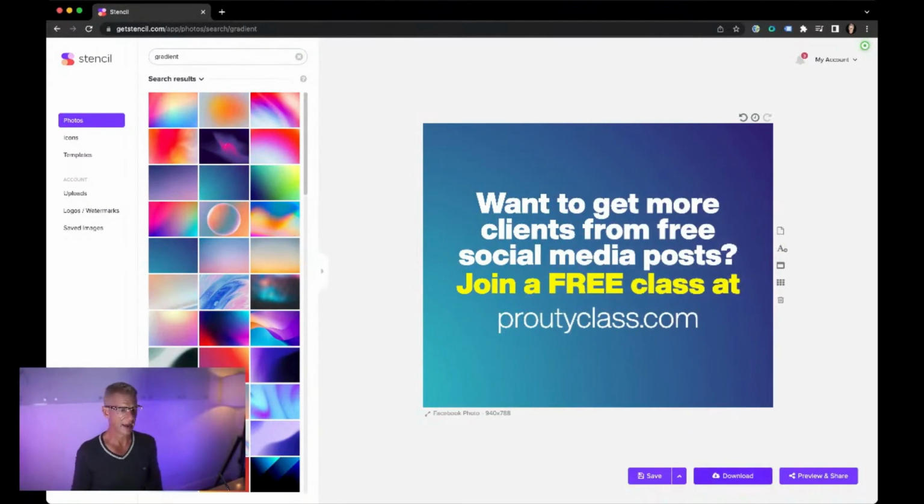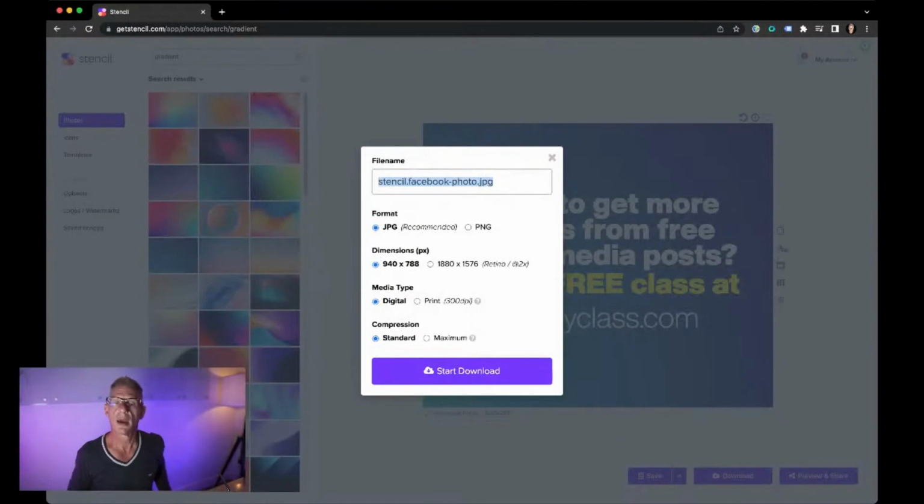Okay, and I am going to click on download, and then it gives me some options. Here's a pro tip for you. Choose the Retina, the ×2, just to get the higher resolution image. That'll work really well for you.